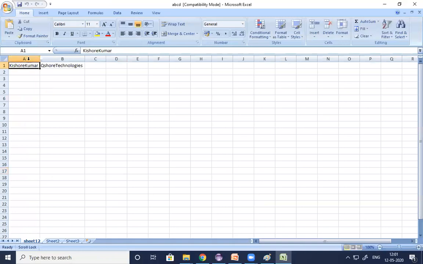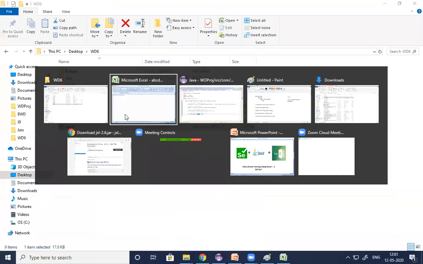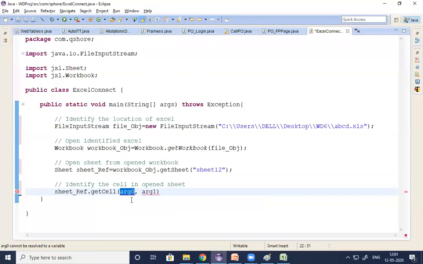See, this is first column, first row. Indexes of the column number and row number start from 0. So how to write it? sheet reference dot getCell of 0 comma 0. What is the meaning of 0 comma 0? First column, first row. So in whichever sheet you open, get the cell which is available in the first column, first row.